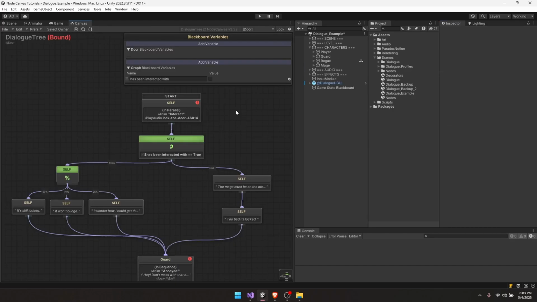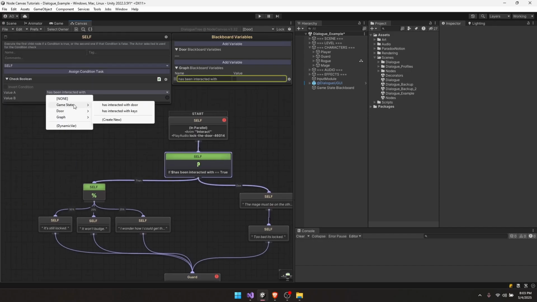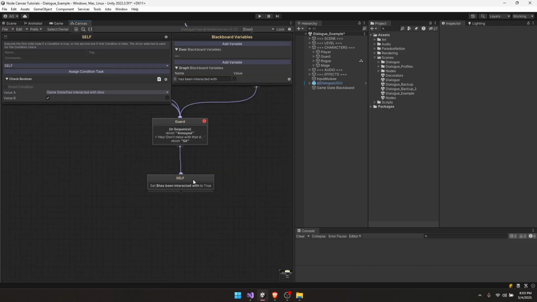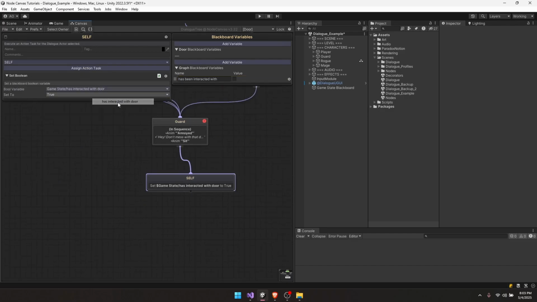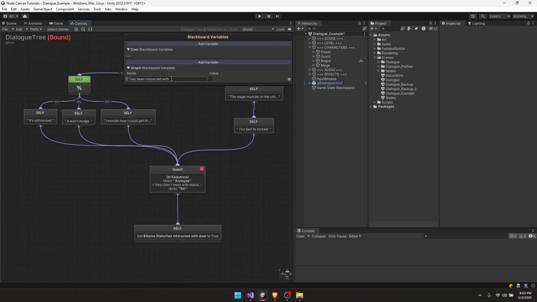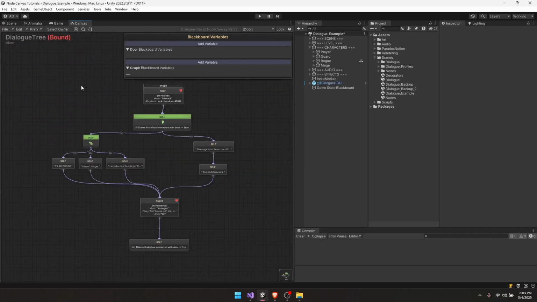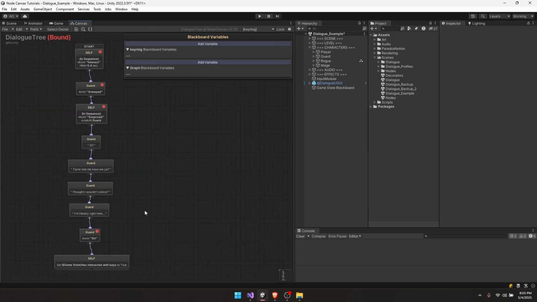So here inside my door dialog tree, I'm going to change this variable to be game state has interacted with door. And down here as well, where I set it, I'm just going to change that variable to be the game state has interacted with door. Since we don't need this anymore, I'm going to delete that variable. Everything looks fine. I've connected it to the global variable instead, and I've done the same for the key dialog tree, setting has interacted with keys to true.